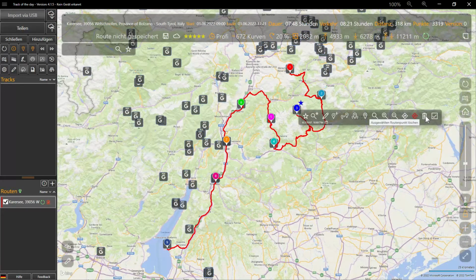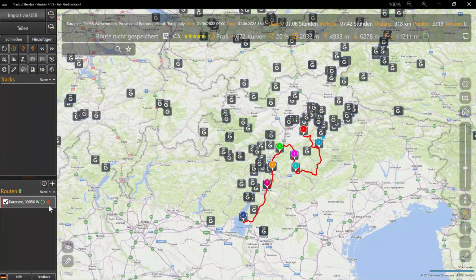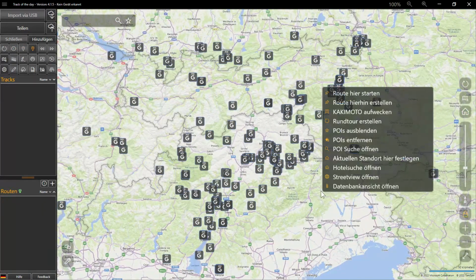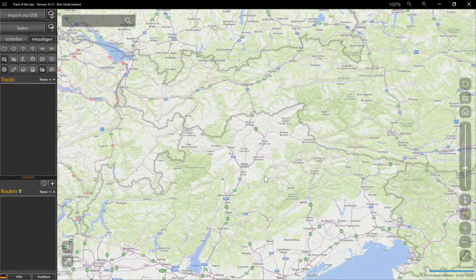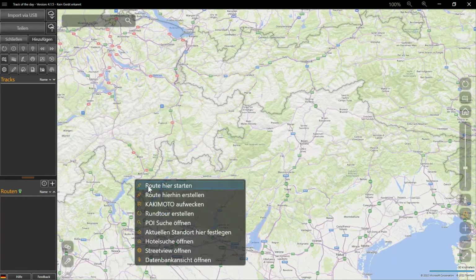In version 4.1 of Track of the Day, there is also another nice feature. I open this route again, and I throw out all the points of interest that we see here from the map view. Let's plan a new route, let's say here from this point.